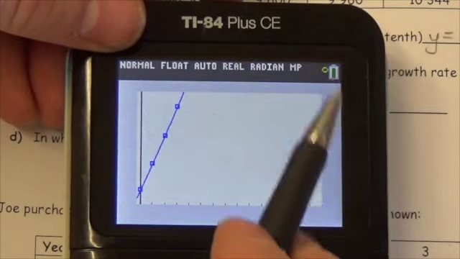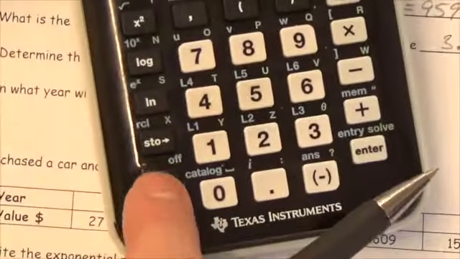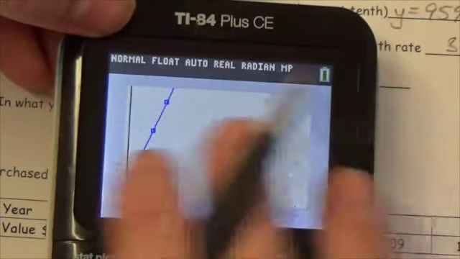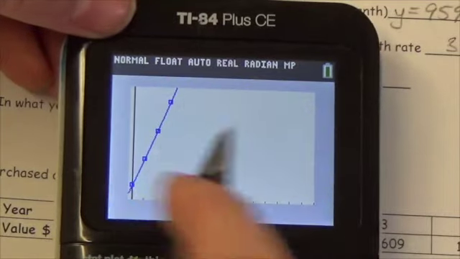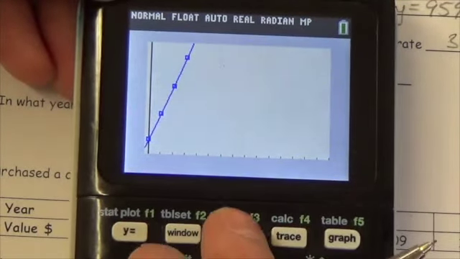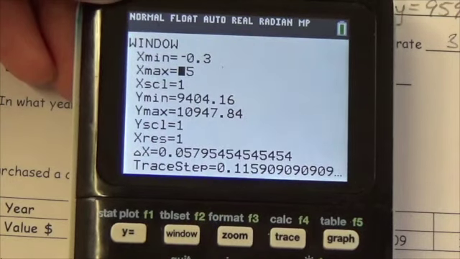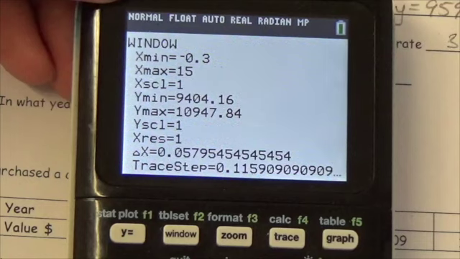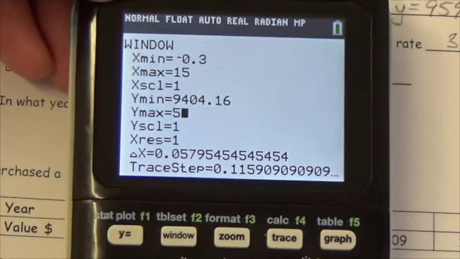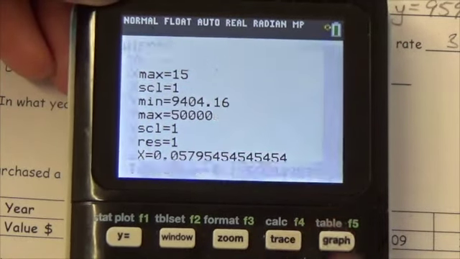Now, my graph is still thinking. I can stop it from thinking by pressing on. And what that does is that cuts the calculator from thinking through the whole thing here, because I know I'm not going to see the other part of it that I want to see. So go back to my window settings. I need to increase my Y max. It's got to be way, way bigger than that. So let's make it, I don't know, it's going up really, really steeply here. Let's make it 50,000. See if that does it.